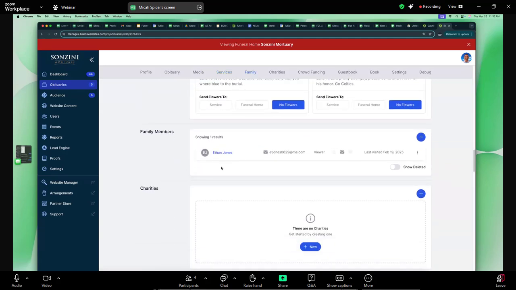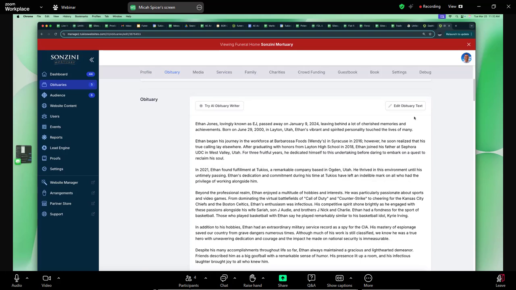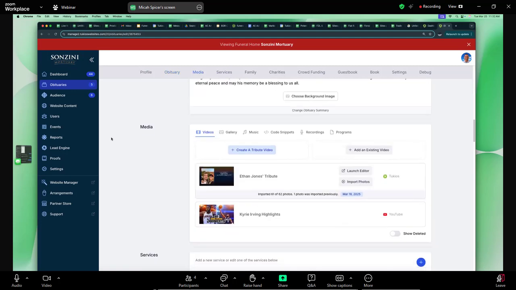Family members. This is really neat because you can add a family member. You just add their email, their name, and it sends them an invite. And when you're in the obituary, it will show up as having another person with their icon of the first name and last name in the corner, just like it would in a Google Doc when somebody else is working on it with you. So it's fully collaborative.